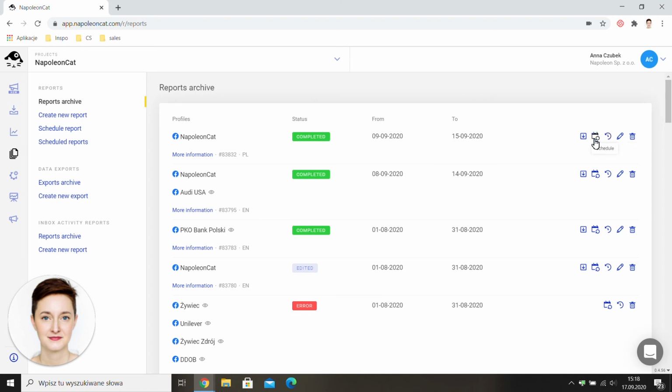You can schedule a report, which means that you will be able to have a report like this sent to your email on a regular basis, or you can just download a report if you've accidentally deleted that report, or if you generated it quite a long time ago, you can just download that report from here.